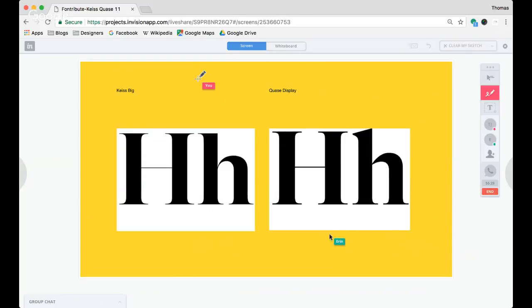But as you can see, that transitional style top is poking up a little bit higher than in Keiss Big, where the ascender height is the same as the cap height. And as Thomas was saying, we've got the higher x-height here in Keiss than in Keiss. So it covers all the points, right?